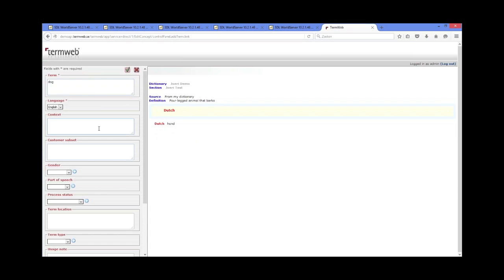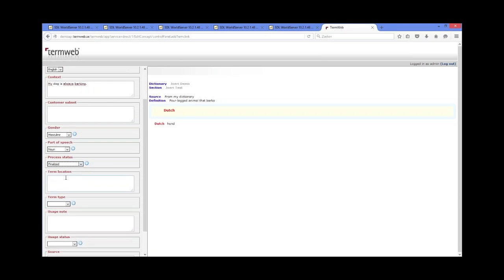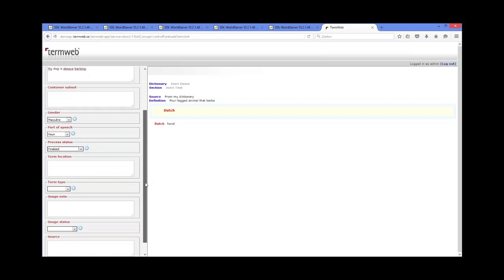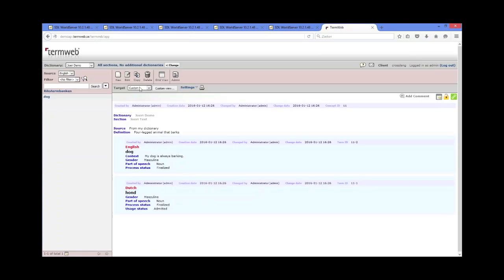I can provide some context. And I can do the same. I can add gender, any information I like to. Okay. And let's leave this user status empty for now, and let's see what happens. And let's see how we can sync this information to WorldServer.